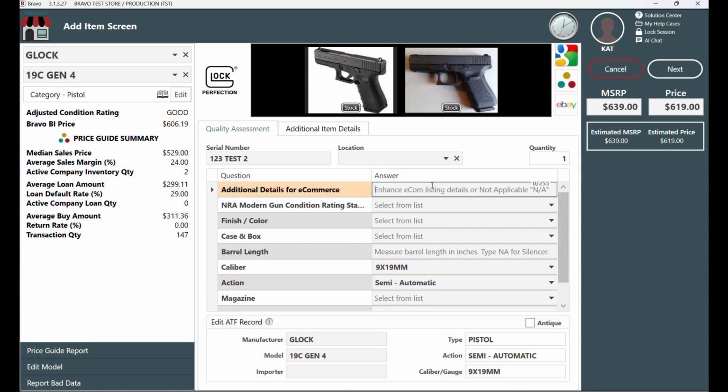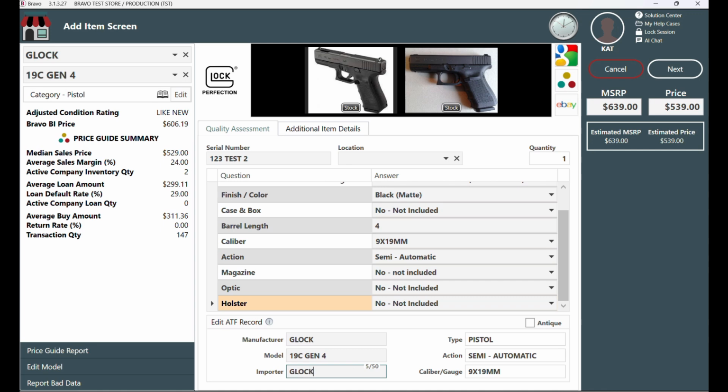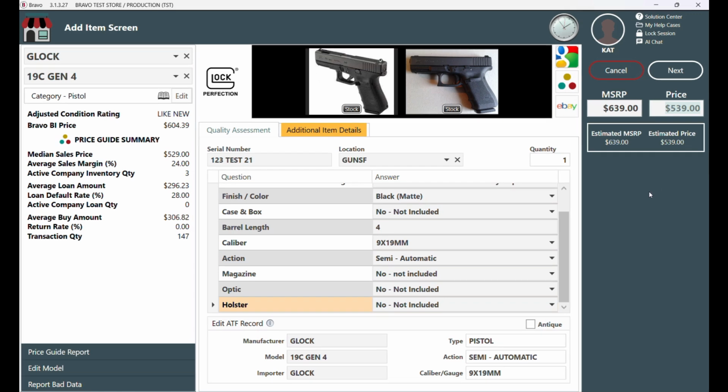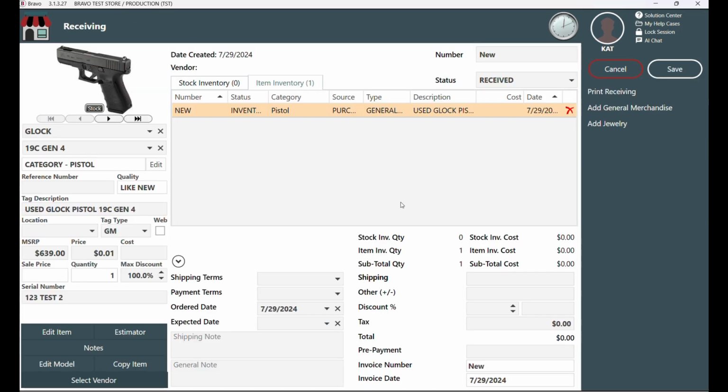We're going to pop in the importer here. The MSRP and price are already preset. Since we're not really selling this firearm and we're just performing the transfer, let's change the price to a penny. Now choose Next. Enter the location you'll store the firearm until it's picked up by the customer, and add a cost of 0.